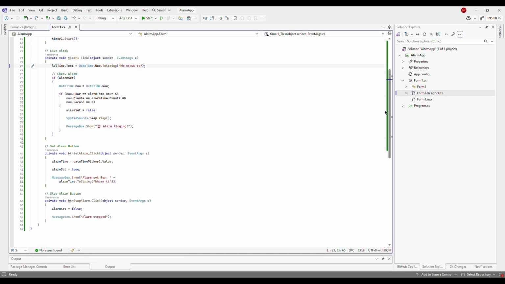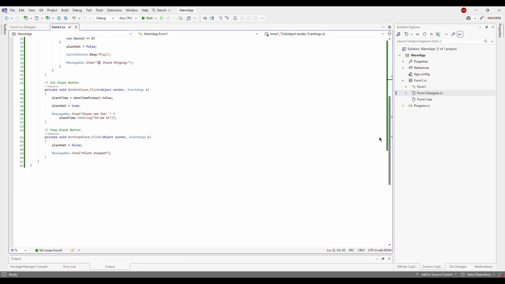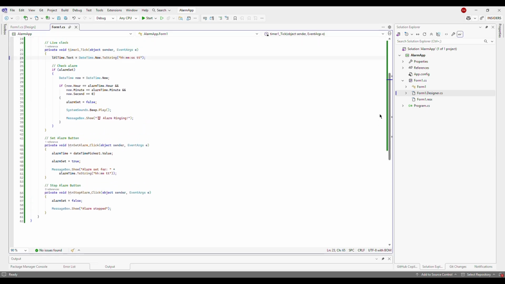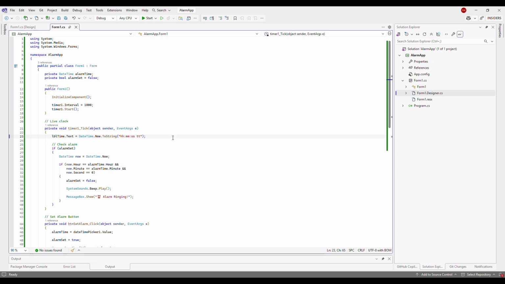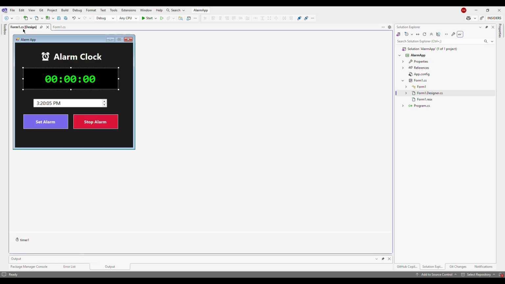After that, I added the alarm logic. When the current system time matches the selected alarm time, the application plays a beep sound and shows an alarm message. The set alarm button saves the selected alarm time and the stop alarm button cancels the alarm.